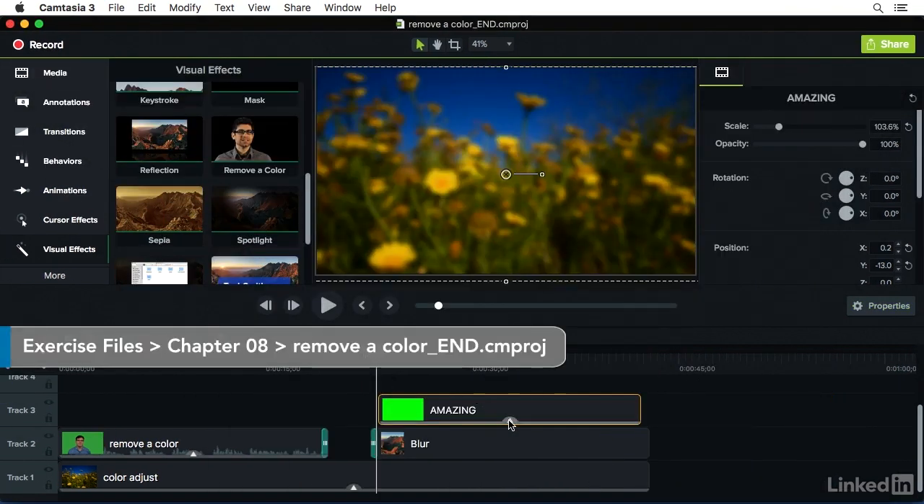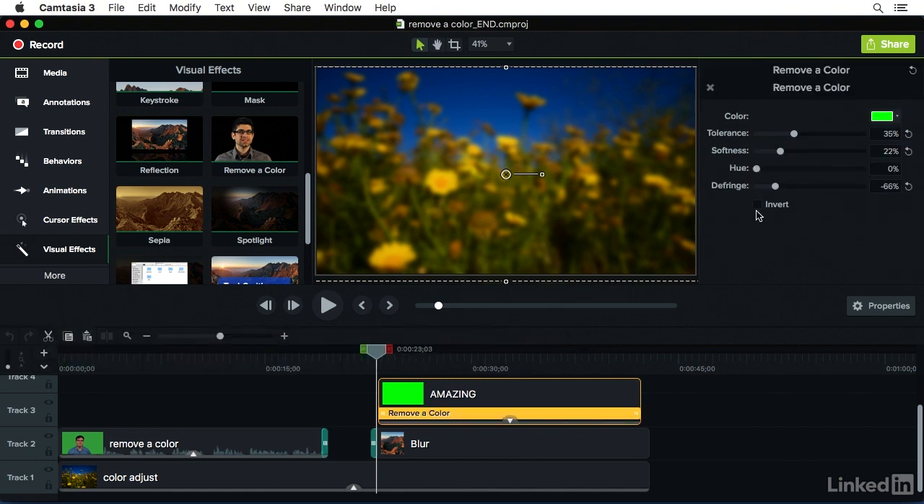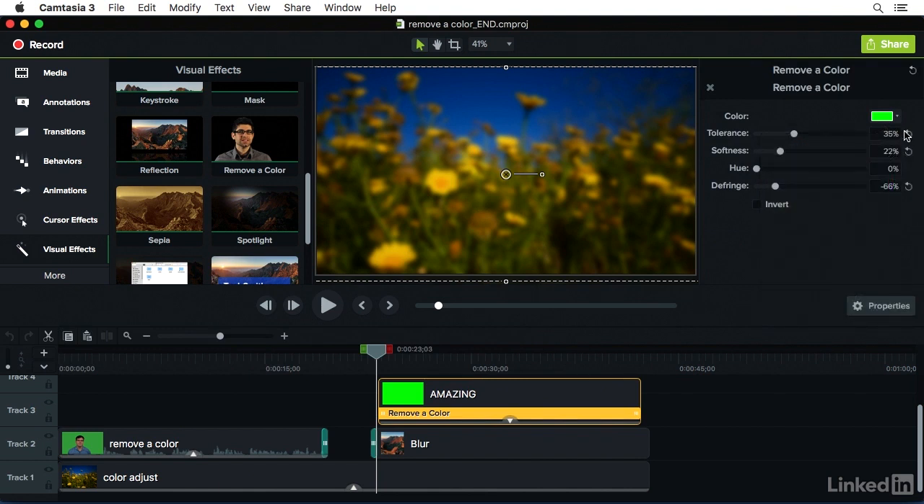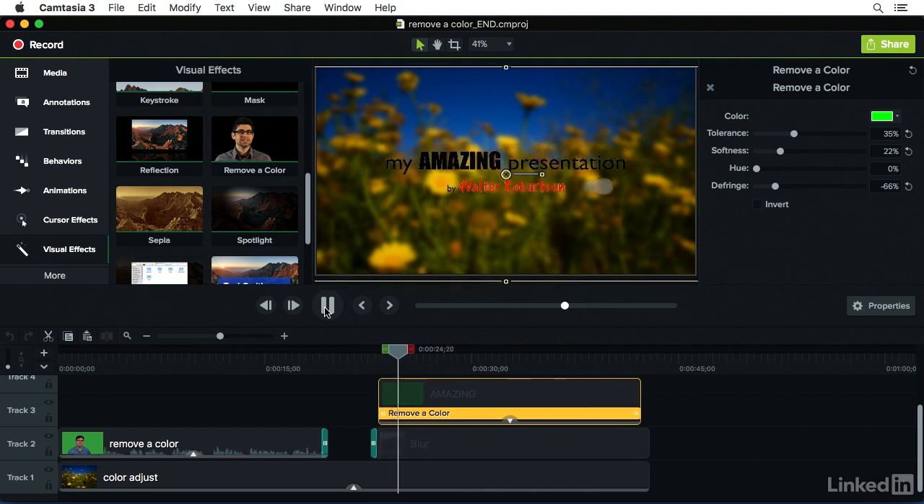How'd you do? Here's what I came up with when I applied the Remove a Color effect. I began by using the eyedropper tool to select the green background color. Then I set the tolerance to 35%, the softness to 22%, the hue to 0, and defringe to -66. The settings that you use will be different for every clip that you attempt to remove a color on.